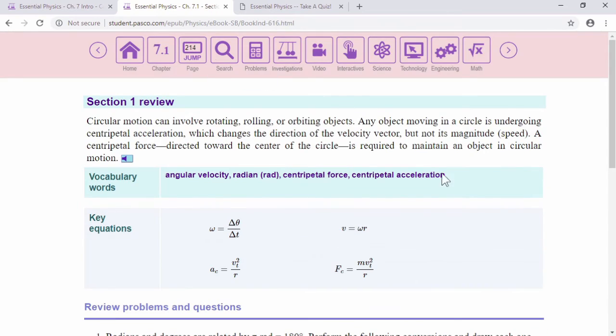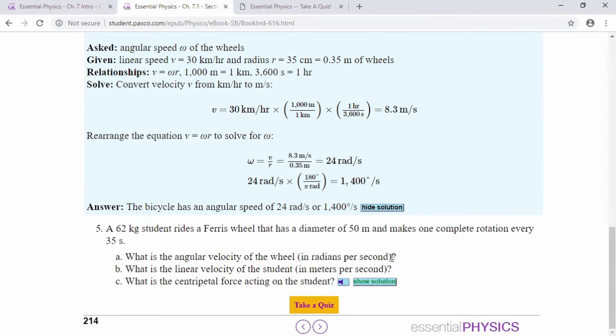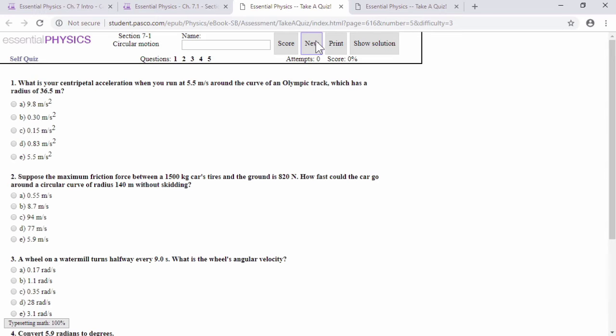When you reach the end of a section, you'll see a section review page. Here you'll find a section summary with practice problems and answers. The Take a Quiz button gives you a chance to test your understanding of the topics in the entire section. Click New to try a different set of questions.